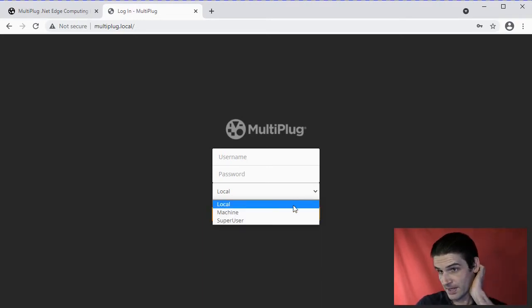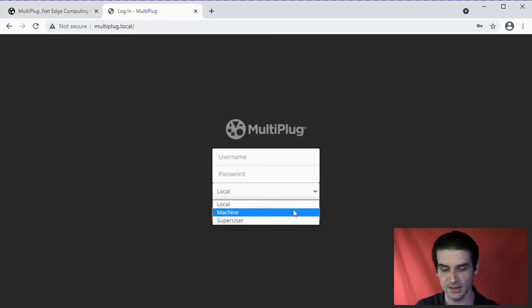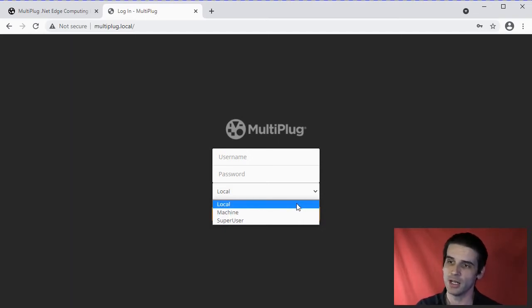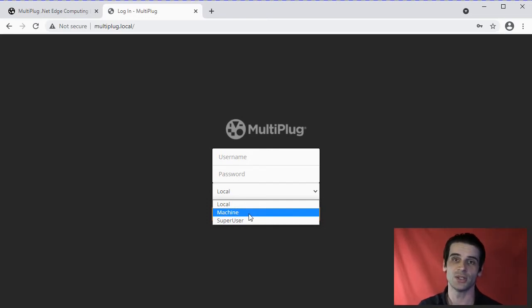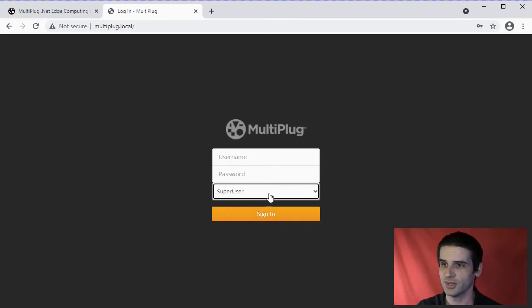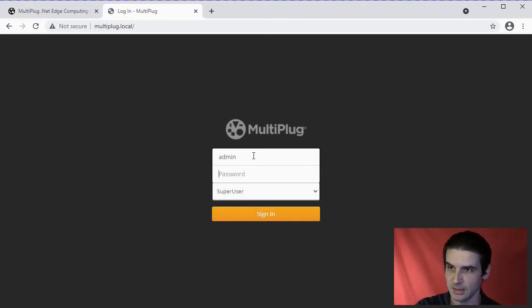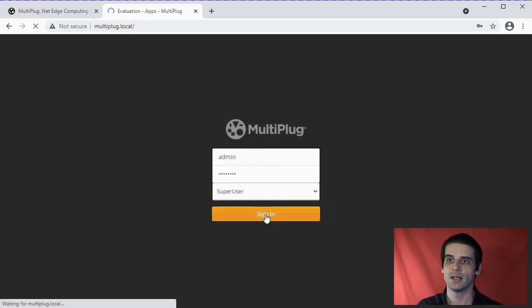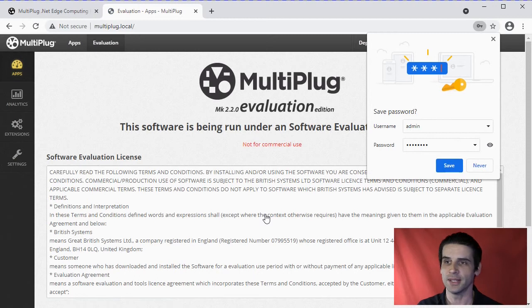So there's multiple ways of logging into MultiPlug. However, you need to set up user rights before you can do that. But there are local text-based options. There's a machine-based option which uses your current machine, the Active Directory and things like that to validate the user. But as we just created the super user, just use the super user password and username, like so. And there you go, you're in.